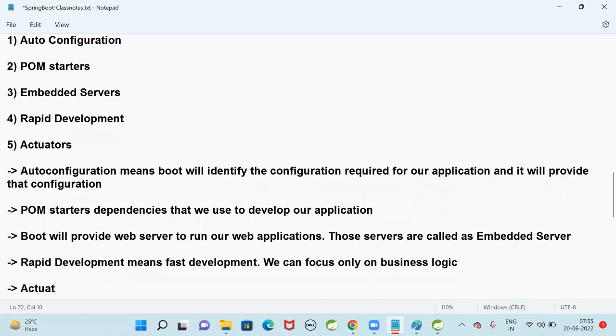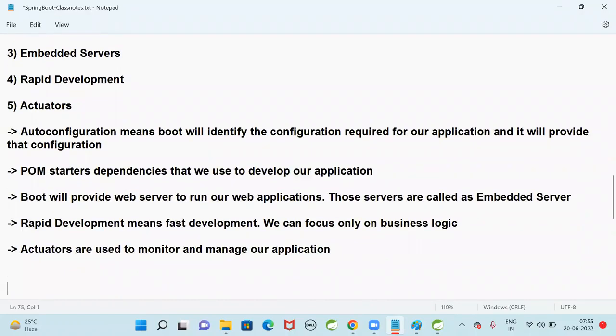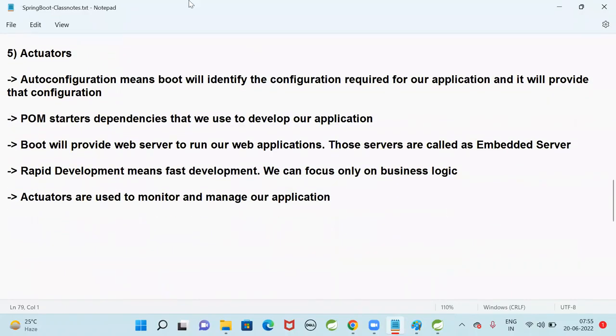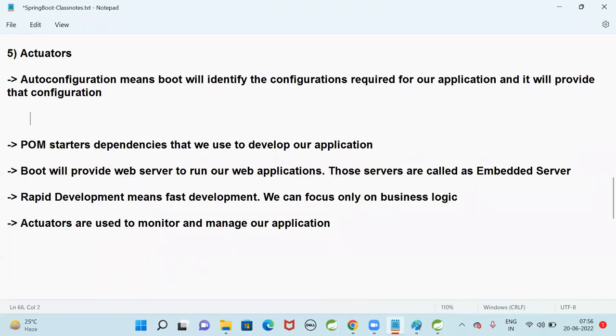Actuators are used to monitor and manage our application. Auto configuration means Boot will identify the configurations required for our application and it will provide that configuration.